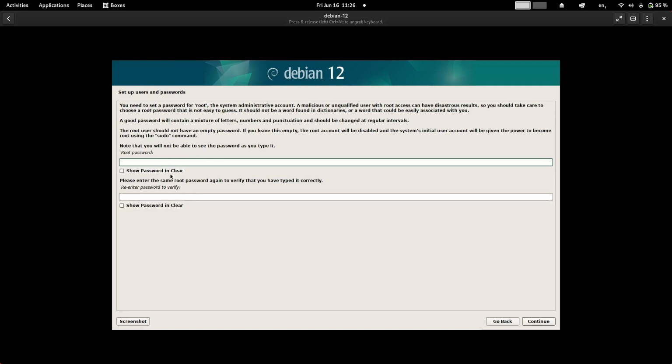If you keep this root password as it is, if you don't enter anything, then the root password will be disabled and the user will be added to the sudoers list. So if you want, we can add a root password. I will just show you how to do it. So we will do it with the root password enabled.